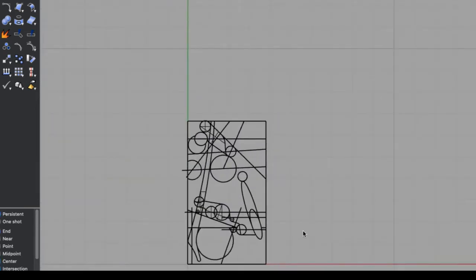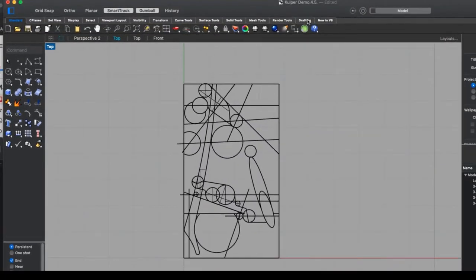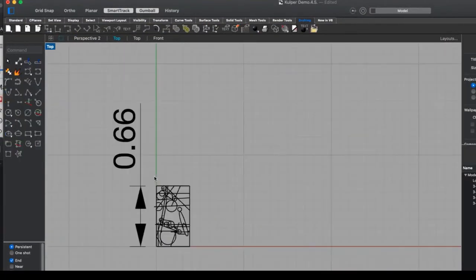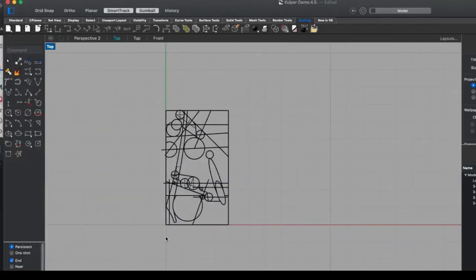So now if I go to check the dimensions of my object, again with my drafting tools, you'll see now that my model is 0.66. Since I'm in feet, it's 2/3 of a foot, which is 8 inches. So my object scaled and stayed at the correct size. So let's go ahead and save just for good practice.